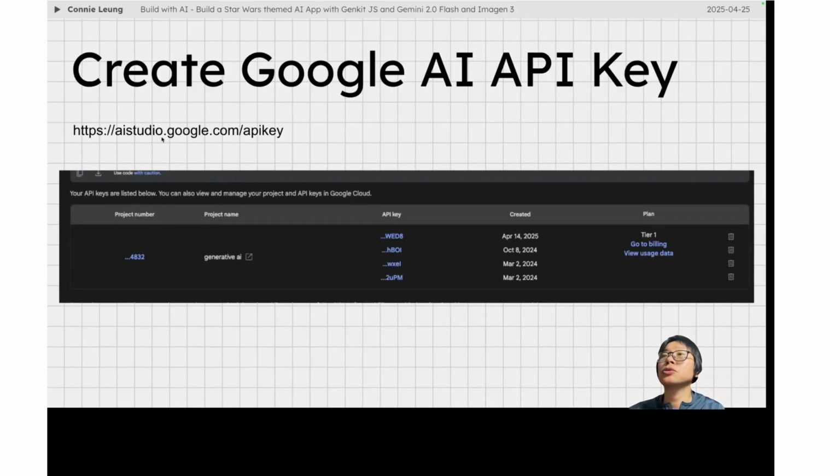First, you go to aistudio.google.com/API key to create a new project if you haven't done so already. Then you choose an existing project to create a new API key. Then you copy the API key and save it in a safe place. You will need this API key in an environment variable in your Node.js project at a later time.